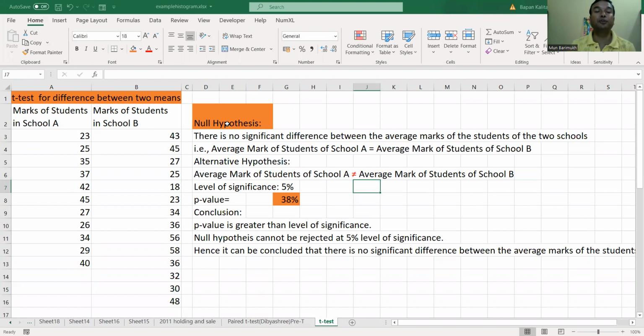Here, the assumption of null hypothesis is there is no significant difference between the average marks of students of the two schools. That is, average marks of students of school A is equal to average marks of students of school B, against the alternative hypothesis, average marks of students of school A is not equal to average marks of students of school B. Level of significance is assumed to be 5%, and here we have got p-value equal to 38%. We have to see how this 38% is possible.